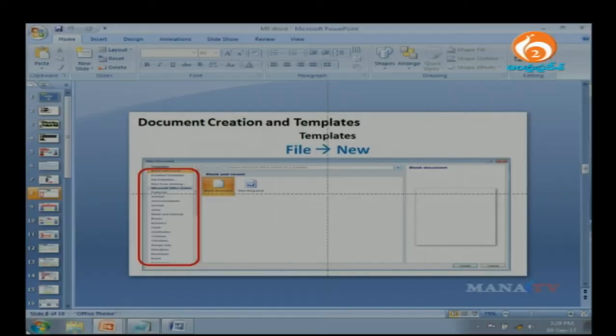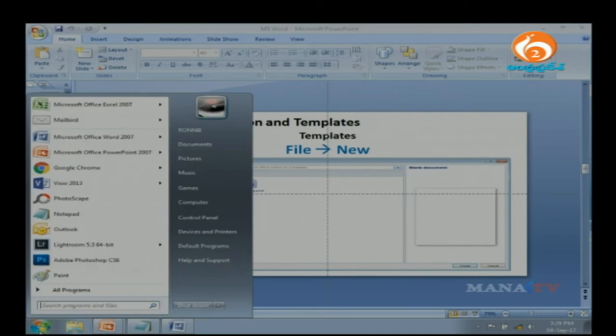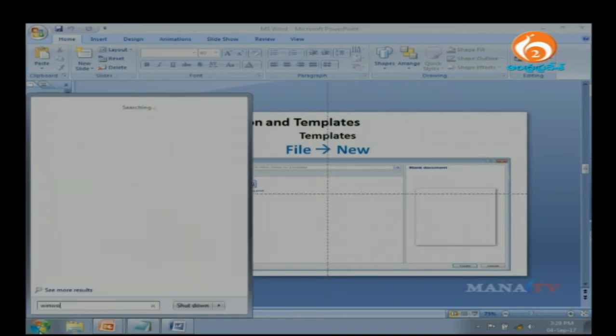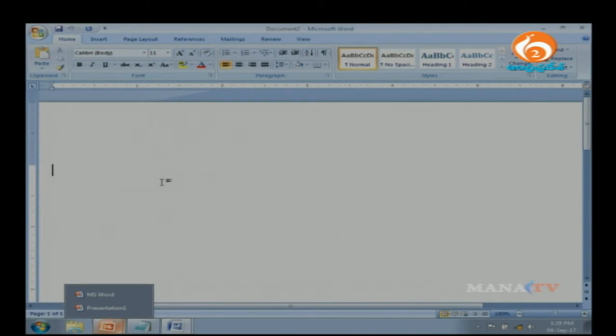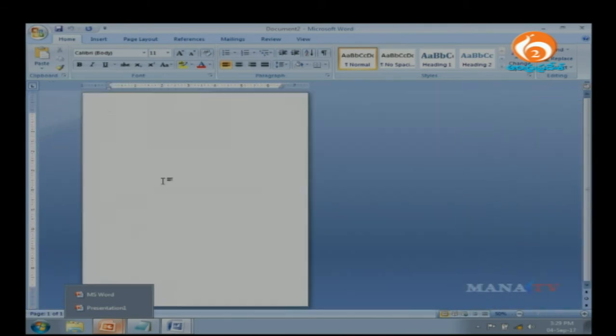You do not have to worry about the styling, the spacing, the alignment. So, let me show you quick examples of how to do that. I can click on this start button, type WinWord, and press enter. It will directly open a blank document. I am zooming out, that is why you are able to see this clearly.